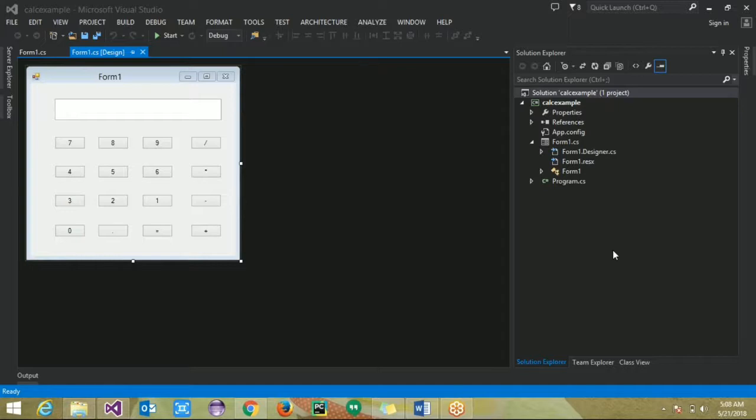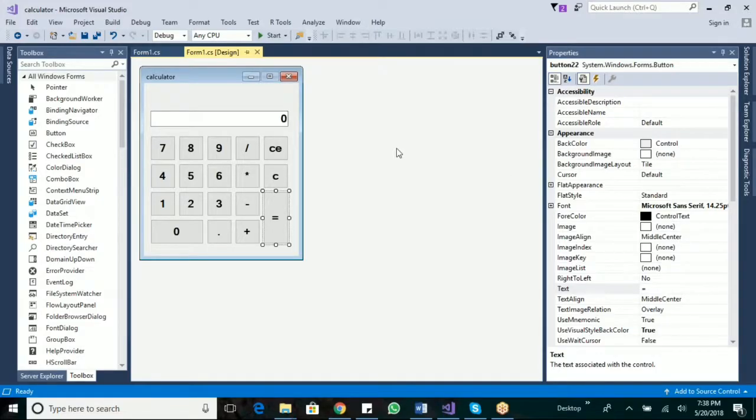Are you seeing my screen? No, bro. 1 minute. You click on the sharing option. Yeah, I'm just doing it. Are you seeing it? Yes, I'm seeing it.